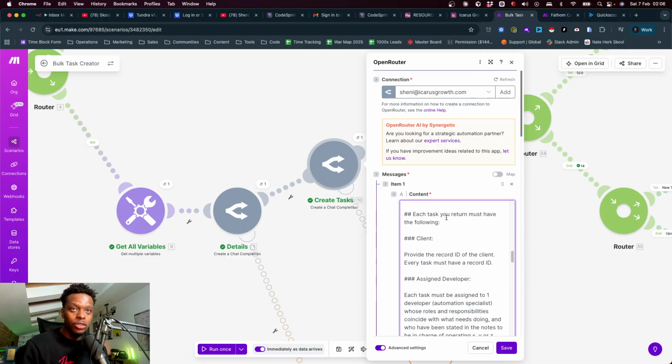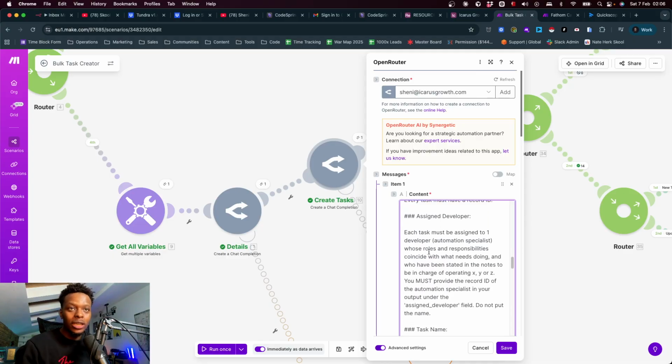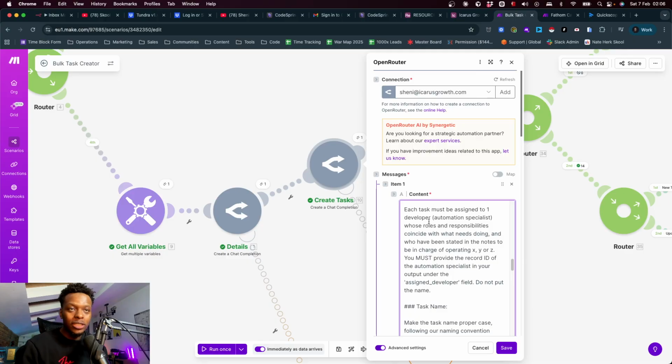Then each task you return must have the following. Client: provide the record ID of the client. Every task must have one. Assign developer: each task must be assigned to one developer whose roles and responsibilities coincide with what he's doing.